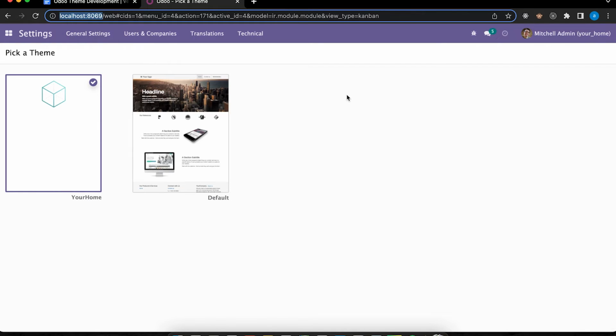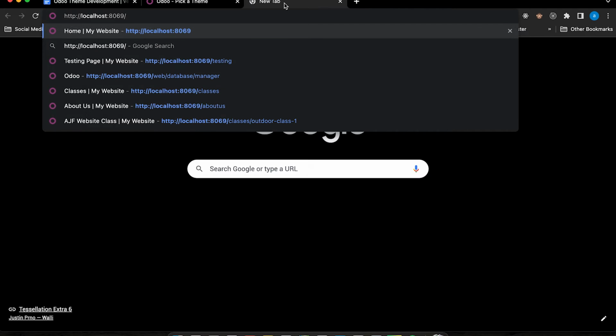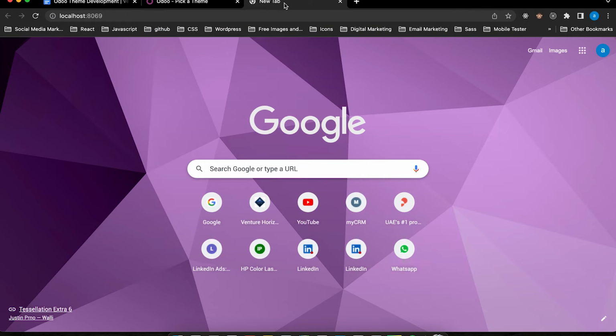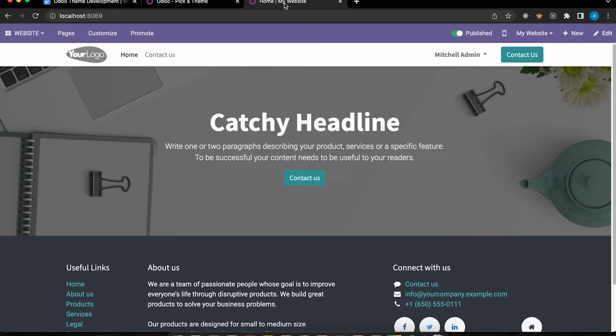After that, I don't want to go back and forth from front end to back end, so I will copy the URL and paste it here on the second tab, just for us to easily go back and forth if you want to update the theme. Right now, there's no changes at all. That is because there's already a current header in Odoo. So in order to change that, we need to inherit that current header. In Odoo, we call it view inheritance.